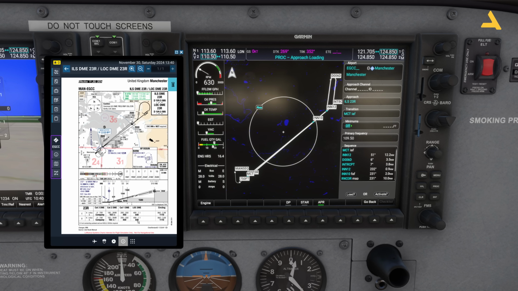So I will select 640. And you can see that it is actually 400 feet above the runway. The runway elevation is 249. So it's basically almost 400 feet above the runway. So it's 640.